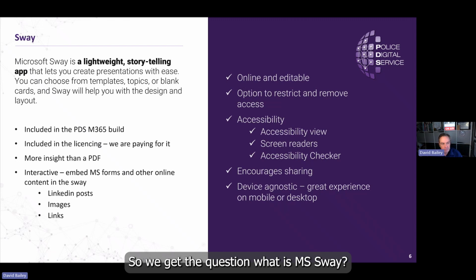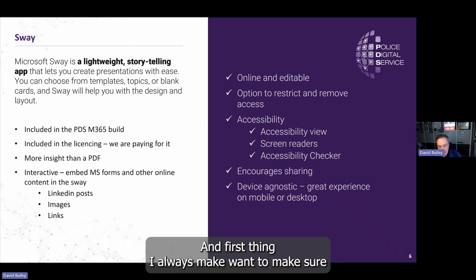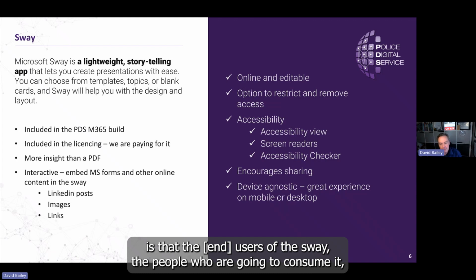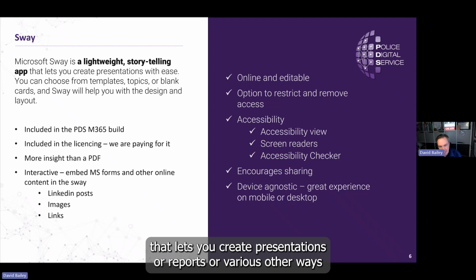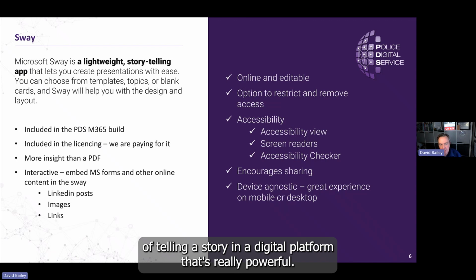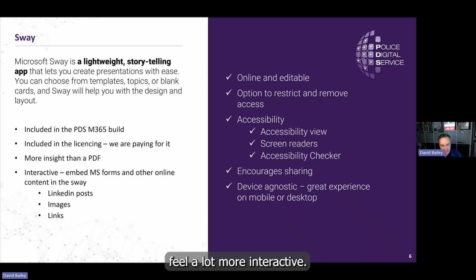So we get the question, what is Sway? And the first thing I always want to make sure of is that the users of the Sway, the people who are going to consume it, don't even need to know the product exists. But what it is, is a lightweight storytelling app that lets you create presentations or reports or various other ways of telling a story in a digital platform that's really powerful, and you control the layout, the sharing and the design, and it makes it feel a lot more interactive.